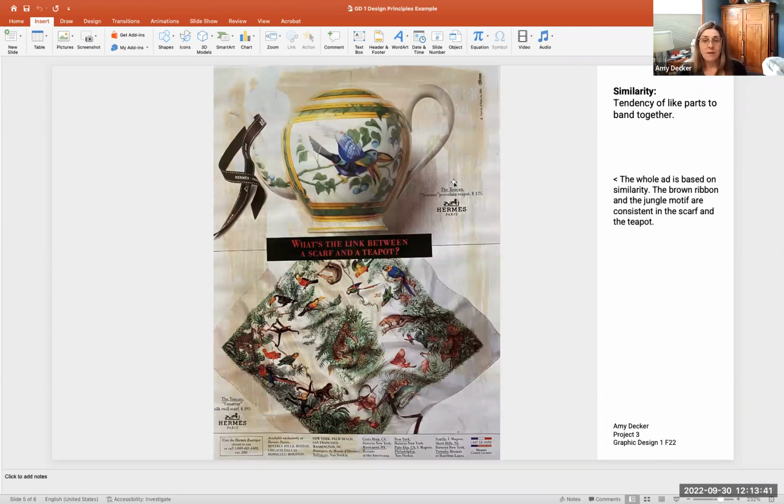Here, the whole ad is based on similarity. The brown ribbon for Hermes and the jungle motif are consistent in the scarf and in the teapot. Hermes' iconic brown ribbon is in both the bottom half of the ad and wrapping around the teapot. And you have a physical teapot with the birds and then a scarf with the birds. So it's all about those connections of similarity.